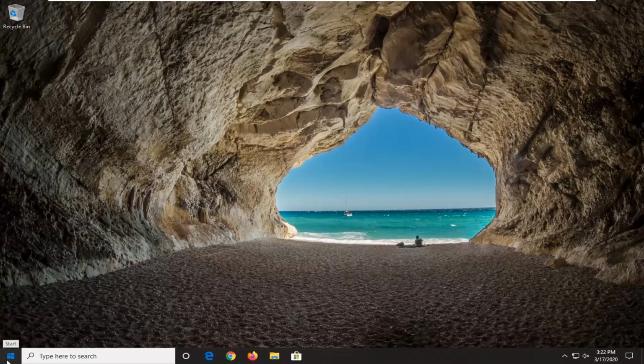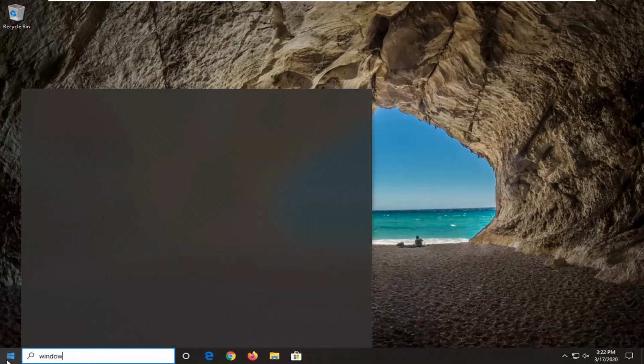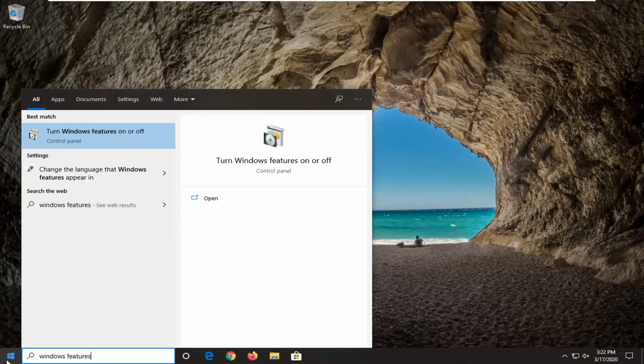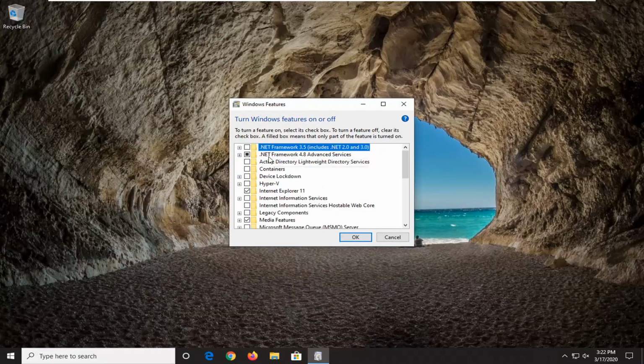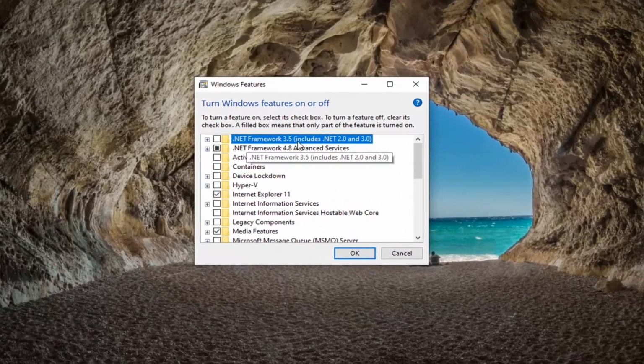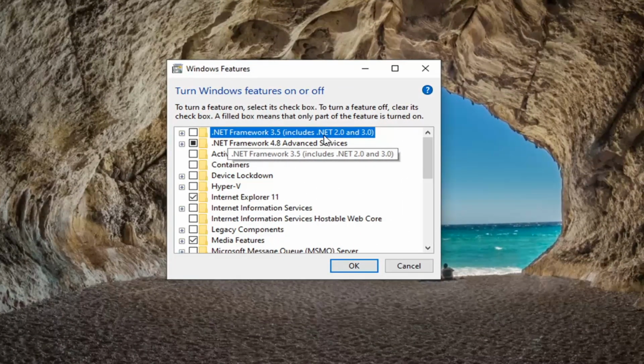Another thing you can try would be to open up the Start menu, type in Windows Features. Best match should come back with Turn Windows Features on or off. Go ahead and left click on that. Make sure that .NET Framework 3.5, which includes .NET Framework 2.0 and 3.0, has a check mark inside that box, or at least just have it filled in with an internal square, and then select OK.